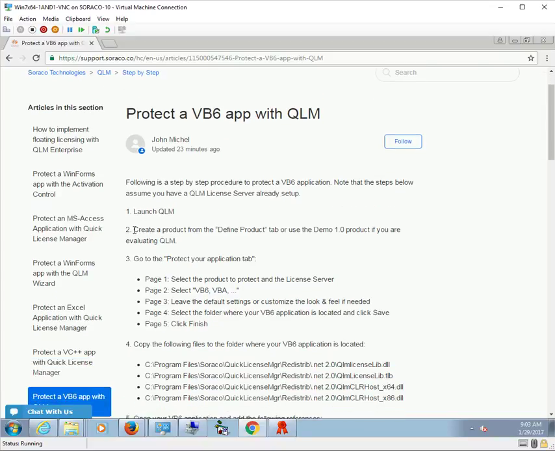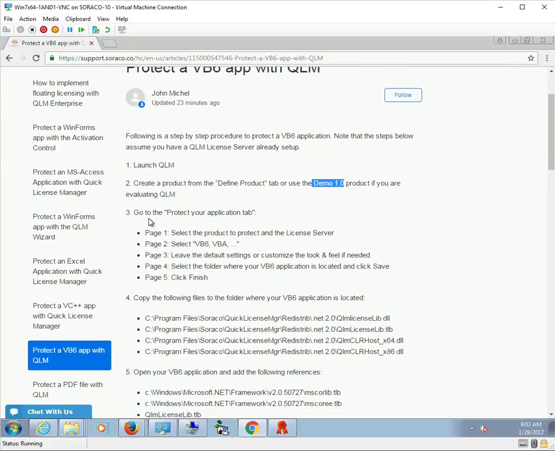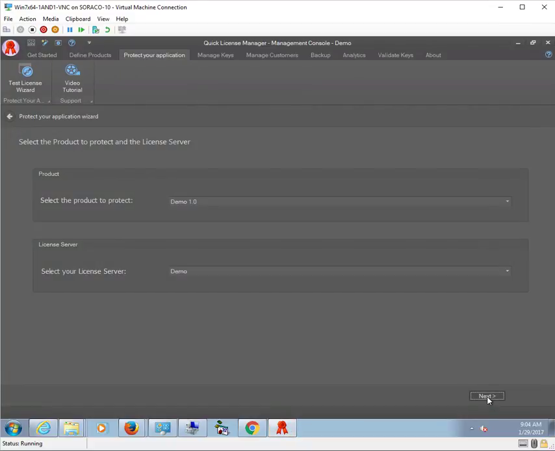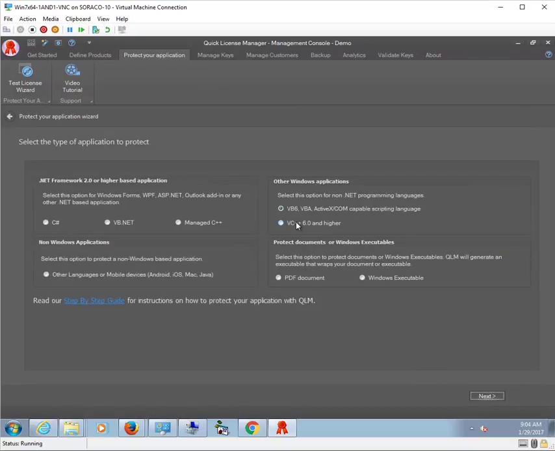So we're going to launch QLM. If you've created your own product, use your own product. If you're evaluating QLM, we recommend that you use the Demo 1.0 product. Then, we're going to go to the Protect Application tab. We're going to step through, then select the product. If you're evaluating, select the Demo License Server.